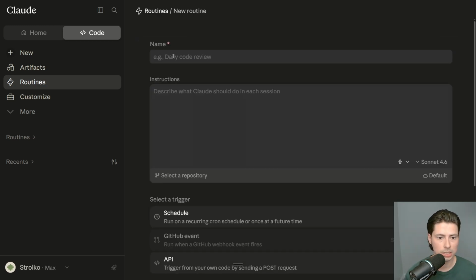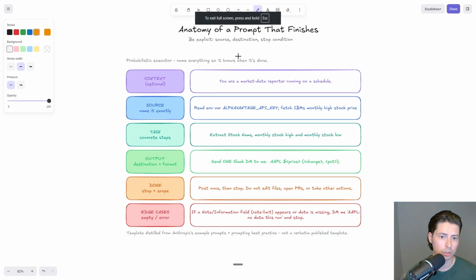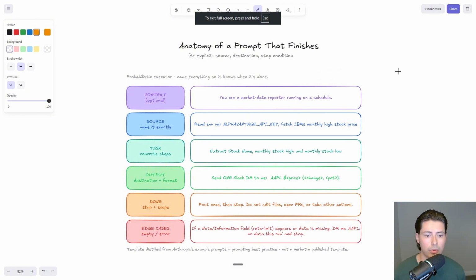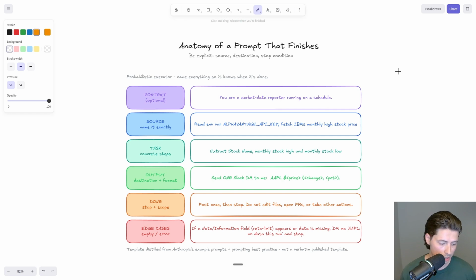So I'm going to call this stock market analysis. And as far as a good prompt goes, what we need to do is talk a little bit about what makes a good prompt. So, the anatomy of a prompt, you really want it to be something that gets it to finish very well.